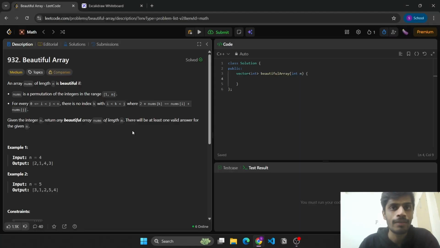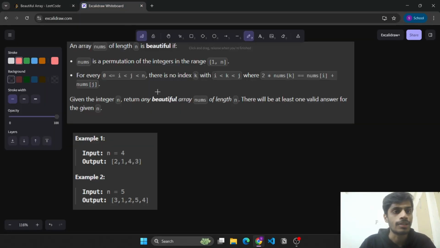Hello everyone. So today we'll be solving a LeetCode medium problem, Beautiful Array. Although it is tagged as medium, to be honest, it is pretty hard. So let's see the problem statement.